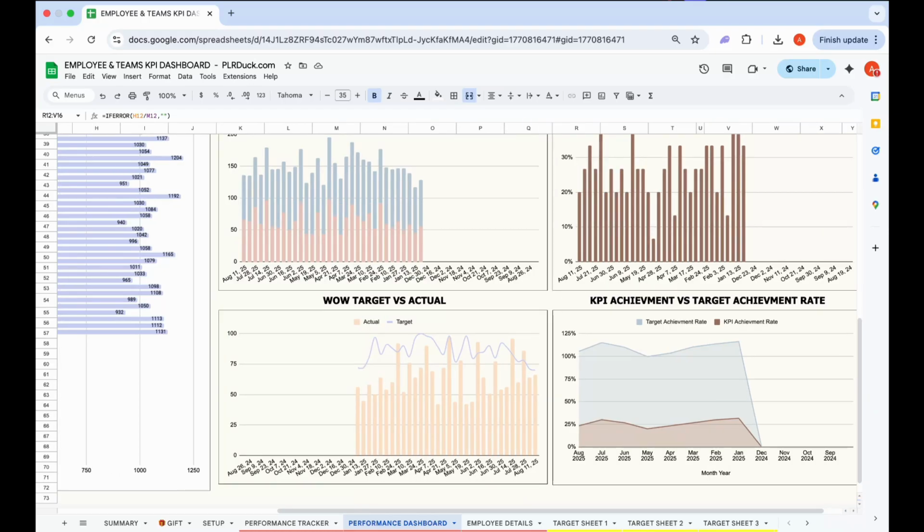Next, we have the last graph. What we have over here is the KPI achievement versus target achievement rate. So how much is the target achieved? That we have in the light blue color, and then you can see in the brown color is the KPI achievement rate, which is given for this particular employee.